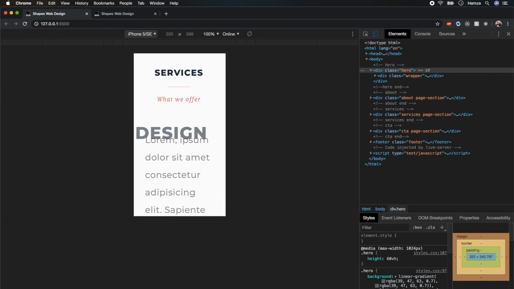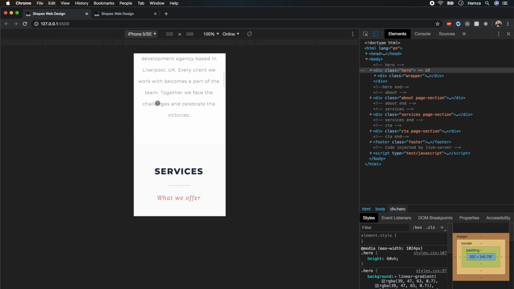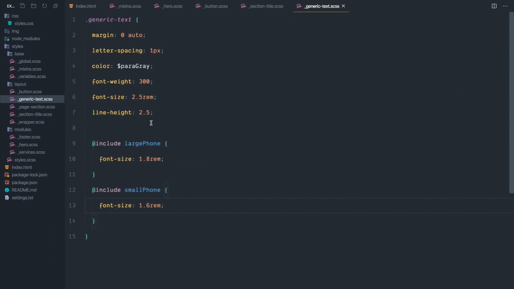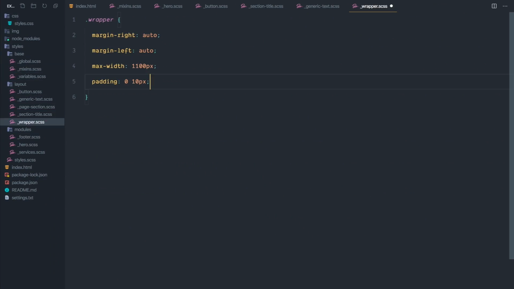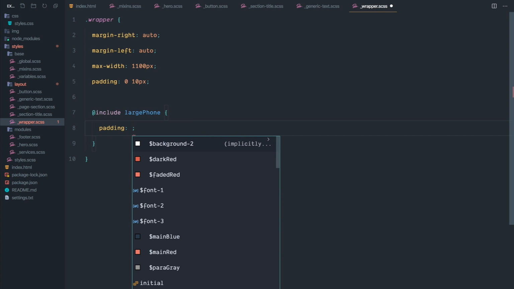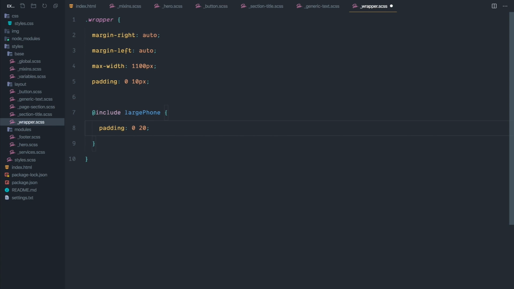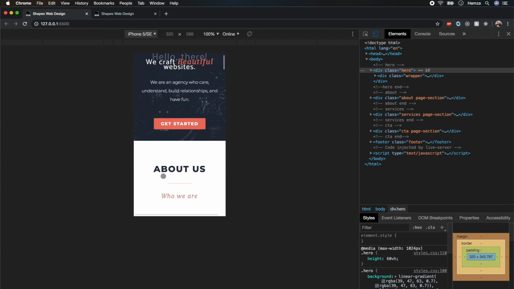I think we should also adjust our wrapper just a little bit. So let's go to the wrapper in our layouts. And here we're just going to add styles for the large phone. So include large phone, and then we need to change this padding from 10 pixels to 20 pixels. So padding 0 on top and bottom, and then 20 pixels on left and right. Press save, take a look in the browser.